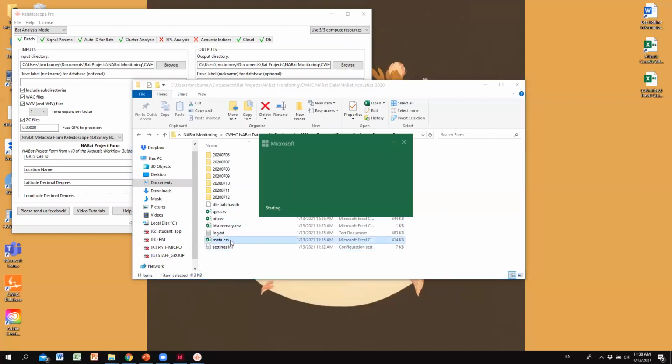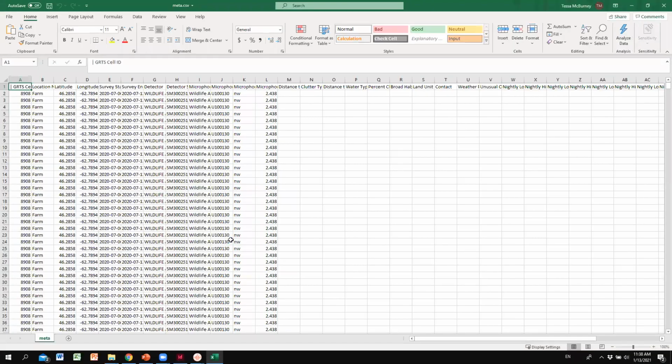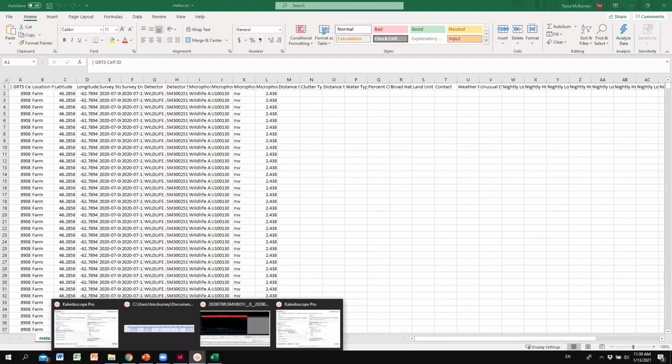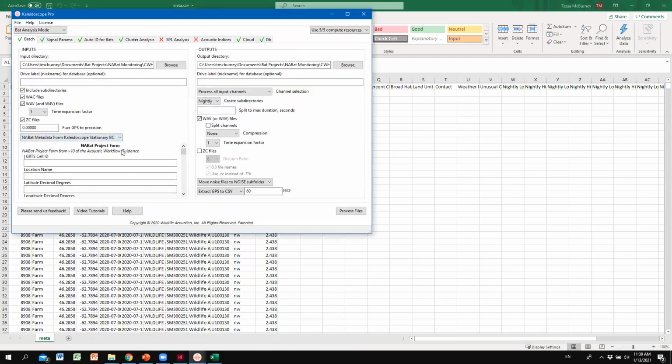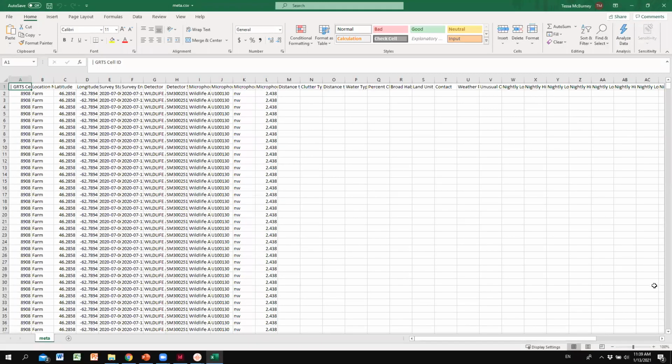So this file contains all the metadata that were entered into the NABat metadata form in that Kaleidoscope converter window. So everything we typed into here will be in this meta.csv file. And it will also provide a list of all the files recorded within this stationary point survey site. And eventually this is where the manual ID will be added.